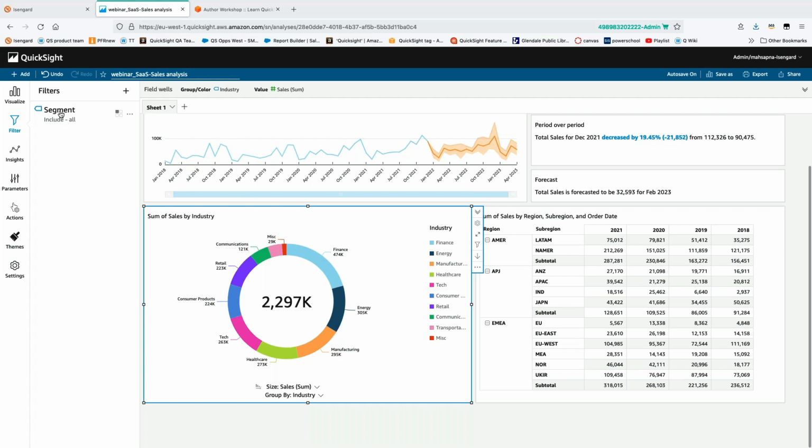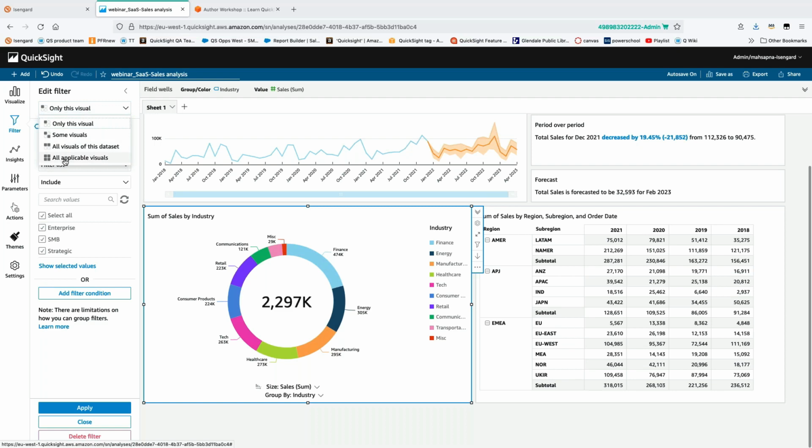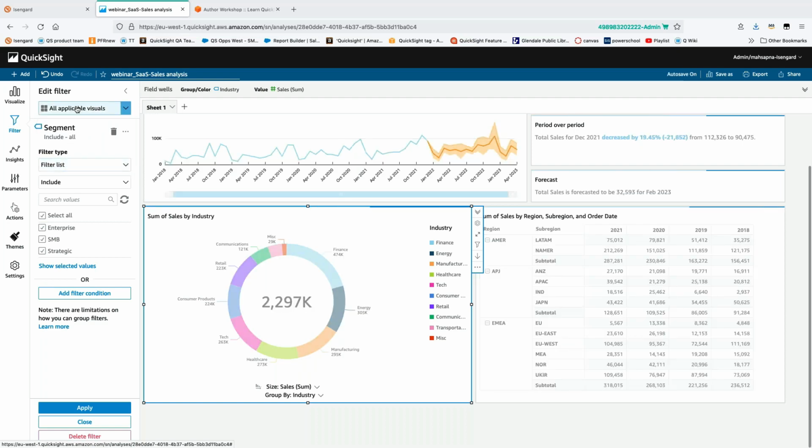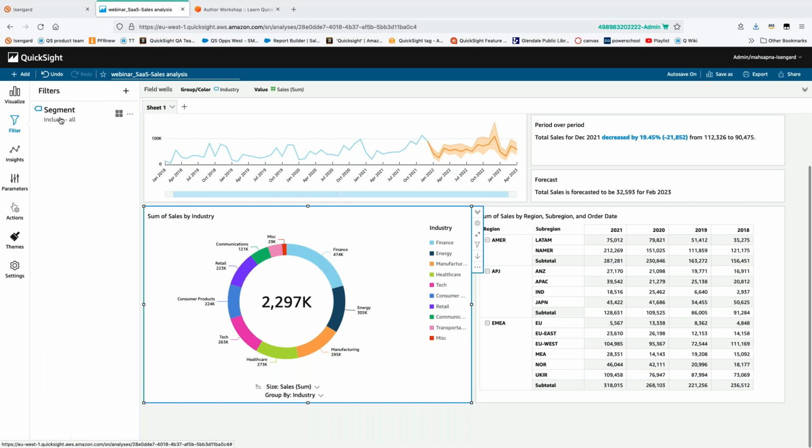So when I click on that filter, you will see an option which says a filter only on this visual. I want, on all applicable visuals of this data set, this filter to apply. So now everything will change if I change the filter right here and click apply, close. So now you have a filter which is applied to all the visuals.